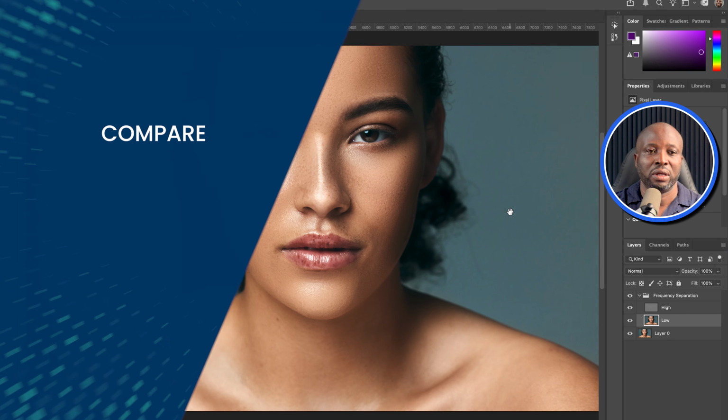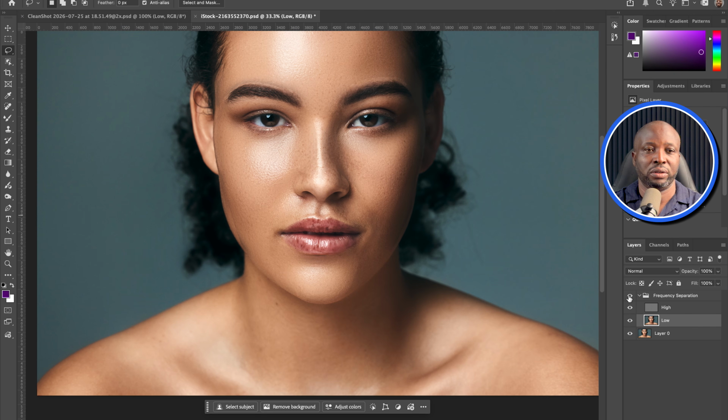I think we are done. I think I like this. So let's compare the result. Here is the original image, and here is the finished retouch. Here is the before again, and here is the after. Notice how the skin looks smoother while the pores remain visible. That's what professional retouching should look like: clean, natural, and realistic.